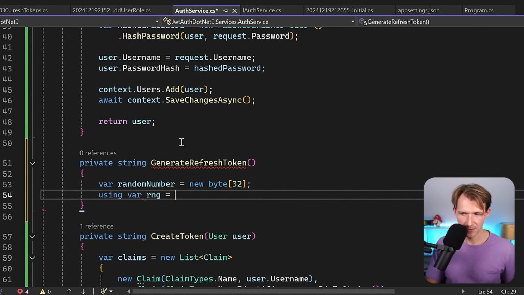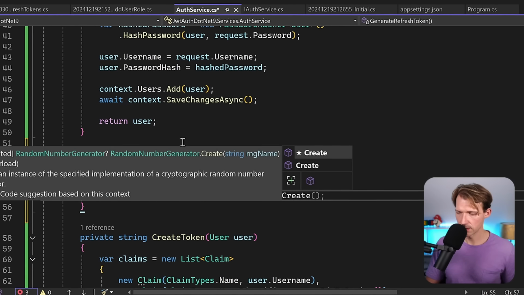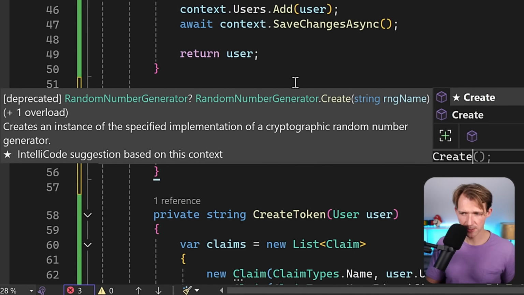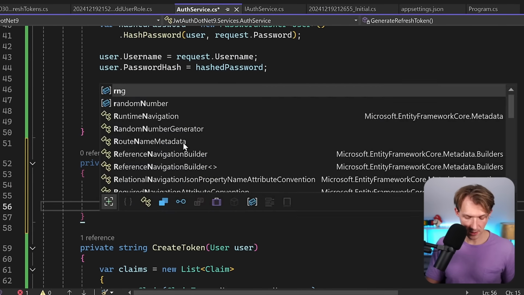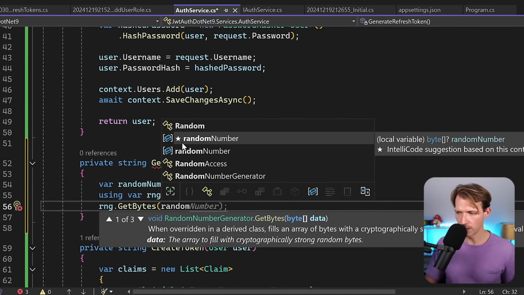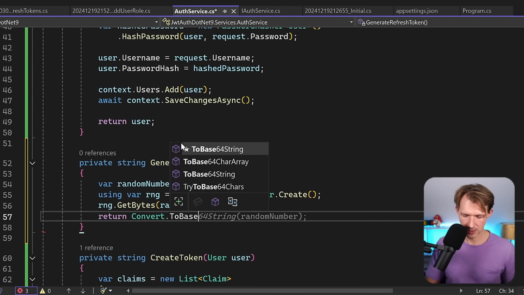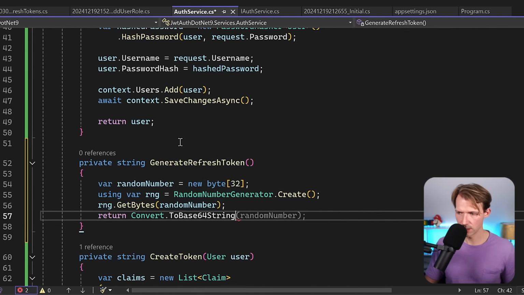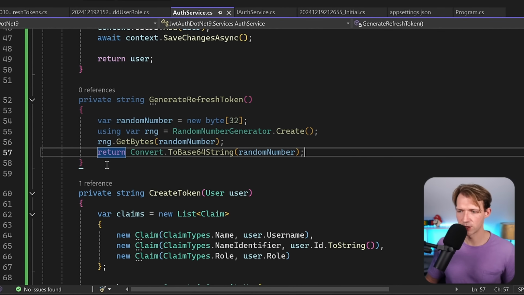So using RNG, the random number generator creates an instance of the specified implementation of the cryptographic random number generator. Now here we say RNG get bytes of our random number, all right? And now we return convert to base 64 string, again, random number. So this is then our refresh token.